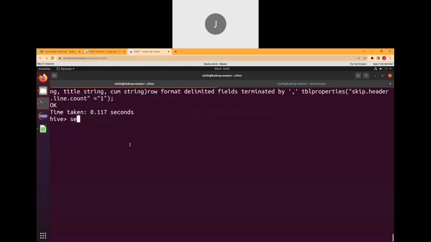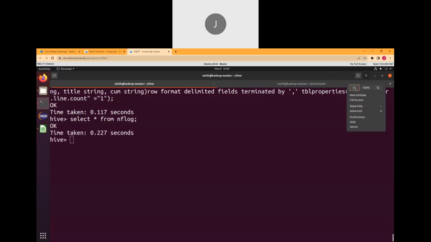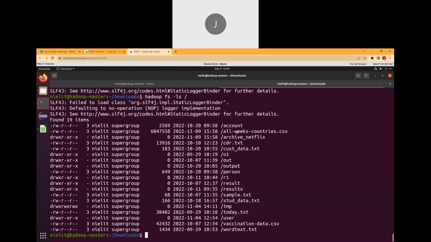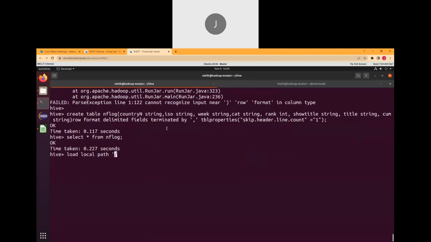So the table nf log is created. If you check the table, select star from nf log, it is not going to have any content. It is just saying okay. Now we need to populate this table from hdfs. So what we will do, load local path, and where that file is present in hdfs, that I will copy. Copy this, paste it, and into table name. Table name is nf log.